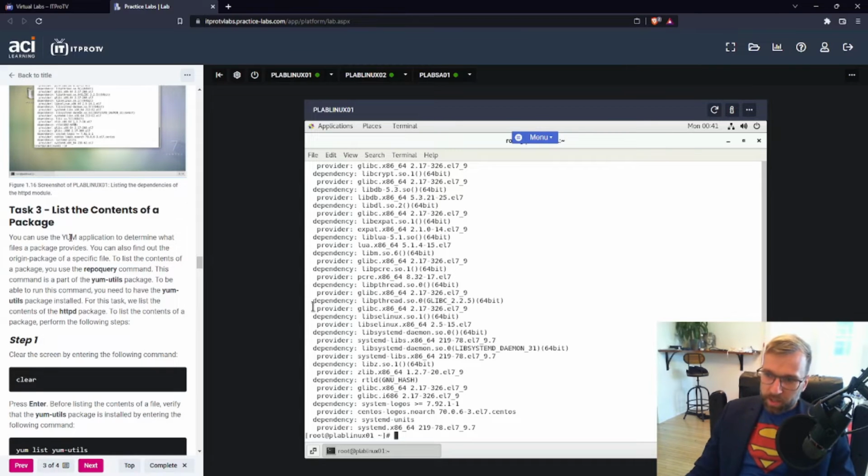So we can use the yum application to determine what files a package provides. You can also find out more of the origin package of a specific file. To list the contents of a package, you use the repoquery command. This command is a part of the yum-utils package. To be able to run this command, you need to have the yum-utils package installed. So we're going to list the contents of the HTTPD package.